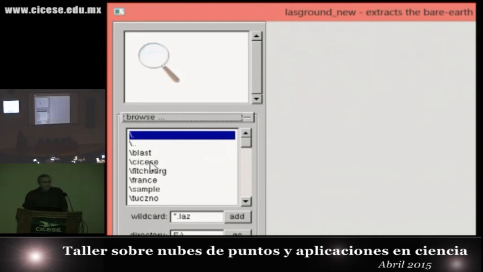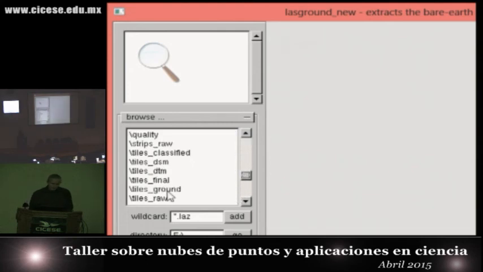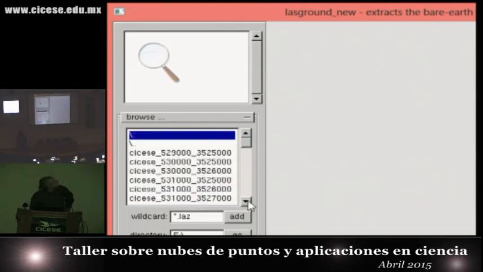So I'm browsing now to CICESE, and I'm loading my raw tiles. From now on, we're going to operate on tiles. And here are my tiles. This is the naming of the tile. The name of the tile is the name we wanted, CICESE, and then the lower left X, lower left Y coordinate. So you look at the tile and you instantly know where it is in your projection. Actually, you could create a bounding box for that tile just by looking at the file name and knowing which projection it is.